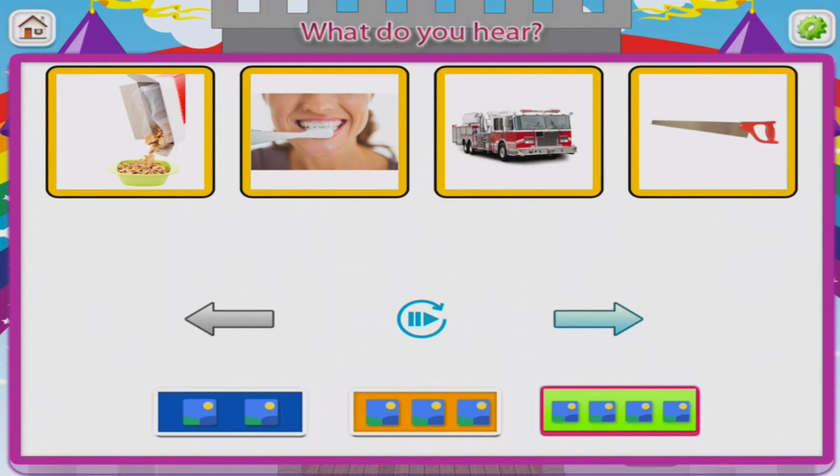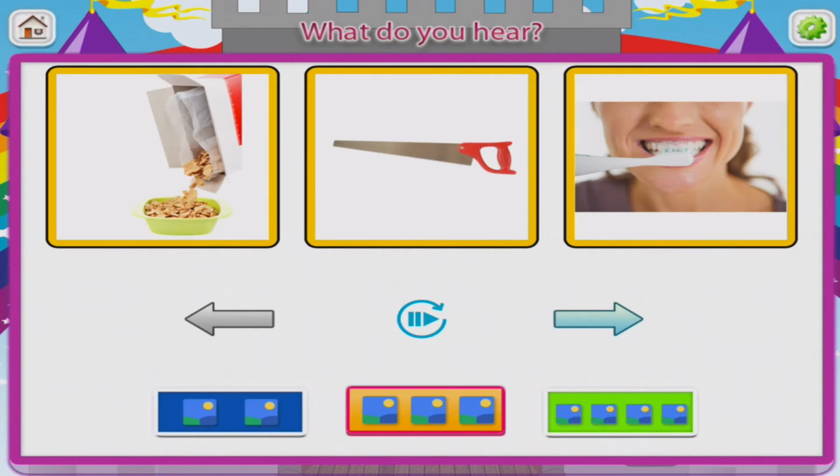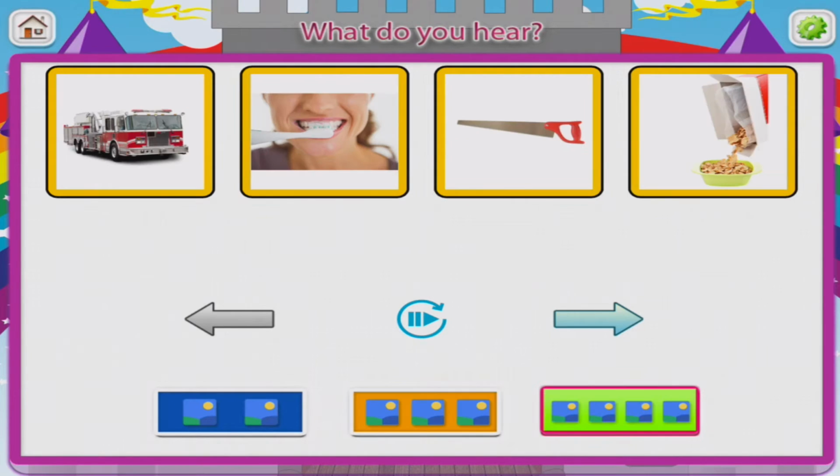There are settings at the bottom to make this activity easier by allowing fewer pictures to appear. You can have it for 2 pictures or 3 pictures or back to 4 pictures.